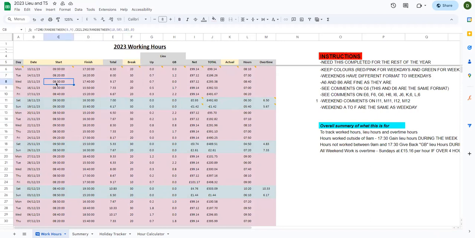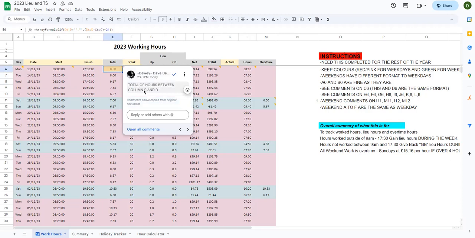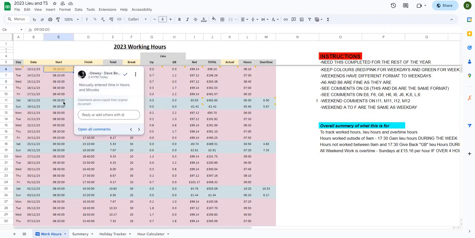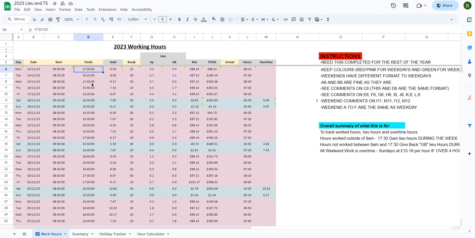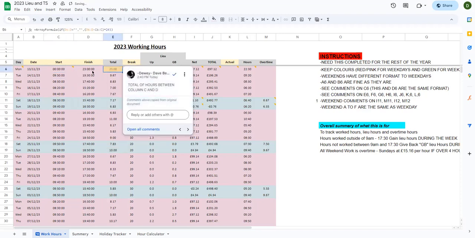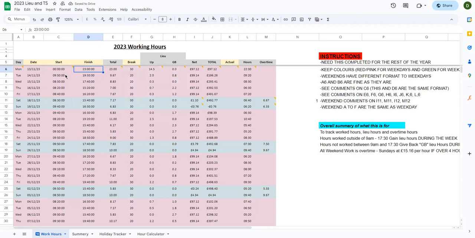All right. So the start time is 900 hours. Finish time is 17:30, with the total hours between column C and D. So you can see 900 hours to 17:30, 8.5. So I'll make it 1800. You can see it's 9 hours now. Because the time is within 24 hours, let's make it 2300 hours and make it 00 hours, 1 hour, let's say. So 22 hours. If I make it 23 hours. All right.